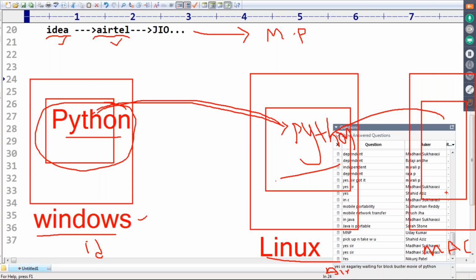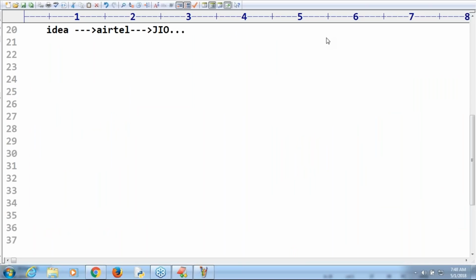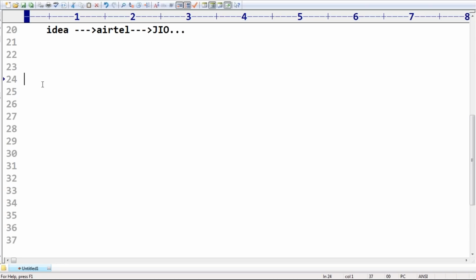Everyone got the clarity? What is the meaning of portability? Respond, man. Are you getting the clarity? Yes. So, are you seeing the difference between platform independence and portability? Platform independent means, very simple, sir, write once, run anywhere. That is the concept of platform independence.